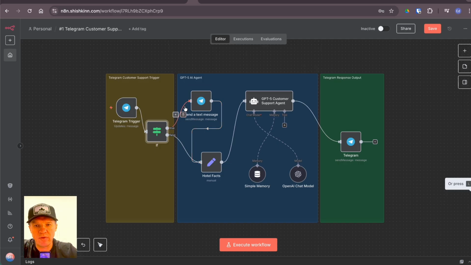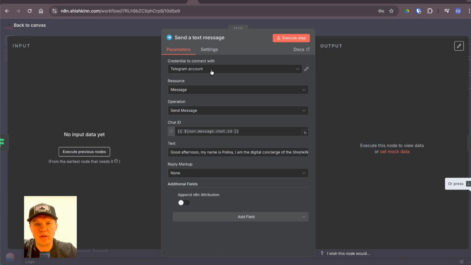So let's imagine we have first contact and we have a start. We go to this node, and what does it do? It's also a Telegram node, and it sends a text message.